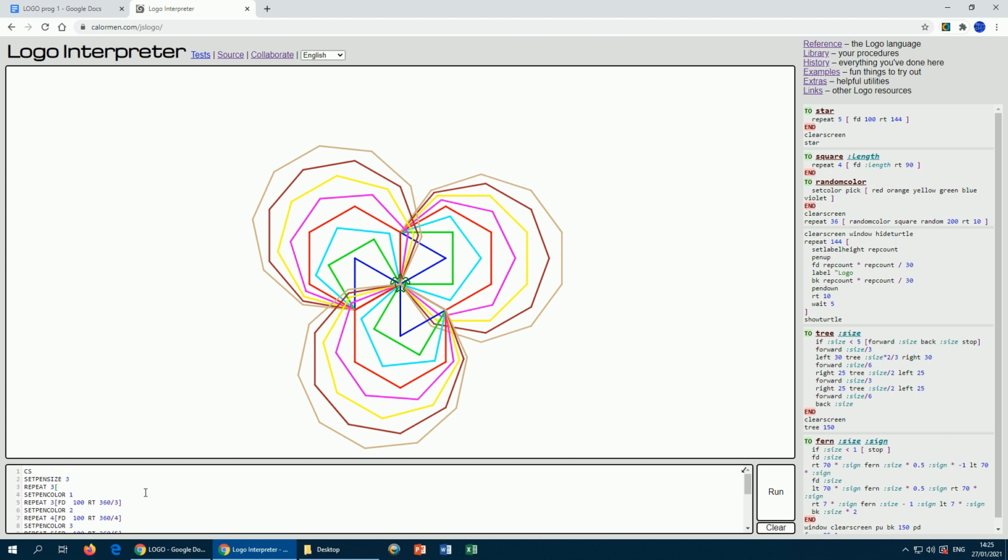What I want you to do is pick your own. So don't pick ridiculous numbers. You can't repeat 100 because you'll be sat there for ages. So if we say any number up to maybe 16 or something like that. So I might go with 12. So I'm going to repeat 12. But if we do that, we've got to do our final left turn of 360 divided by 12. And now let's run that.